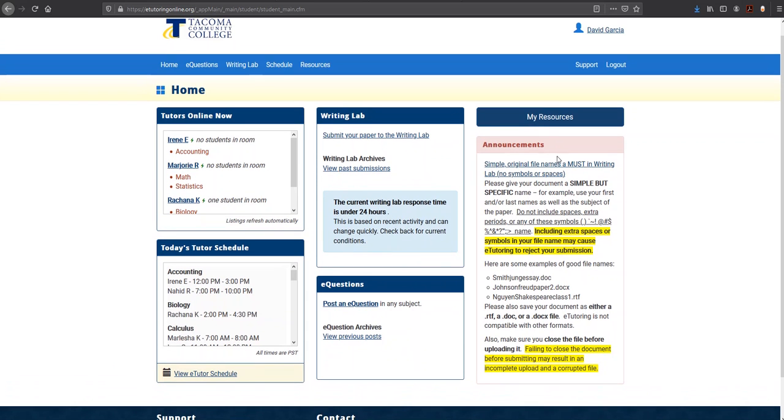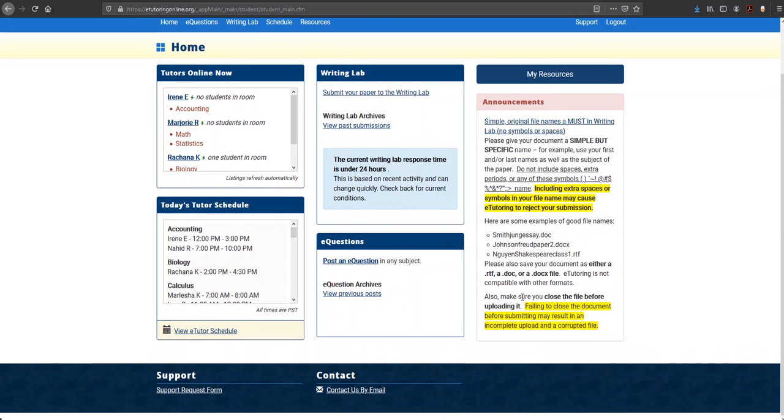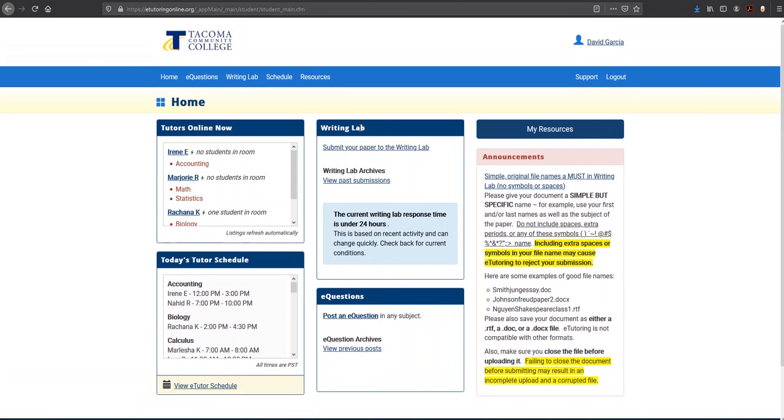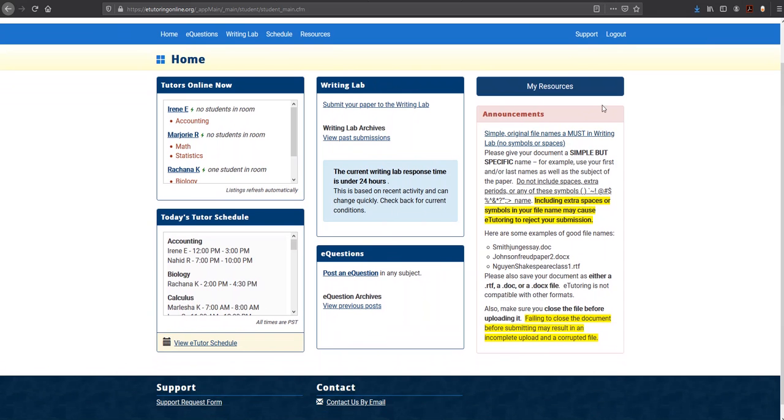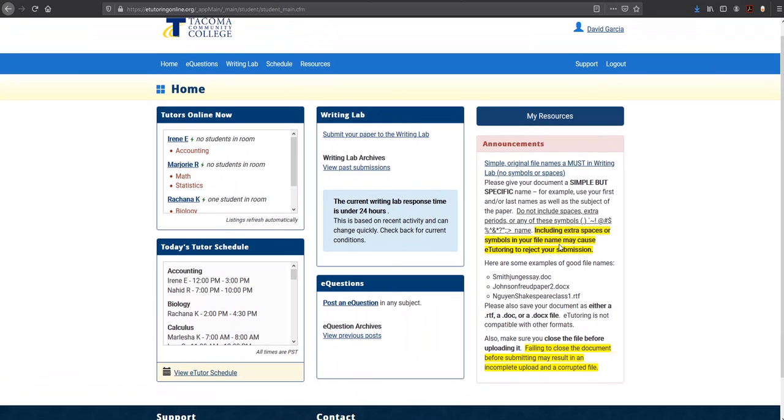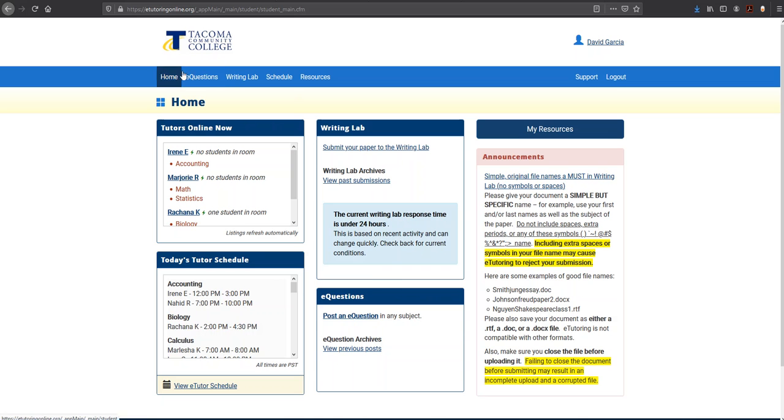There's announcements here. It's simple announcements about what kind of files you can upload, and just important things before you upload, say, something into the writing lab or ask a question or something like that. This is a good thing to read when you come into here.